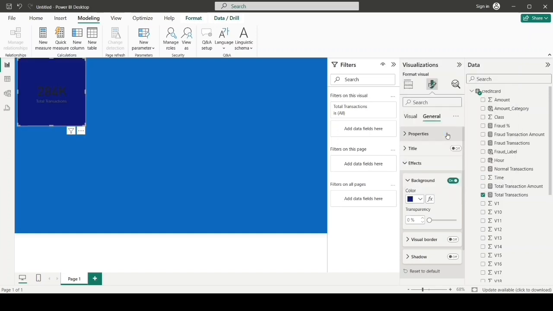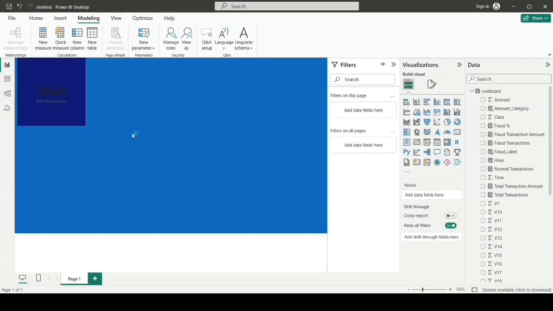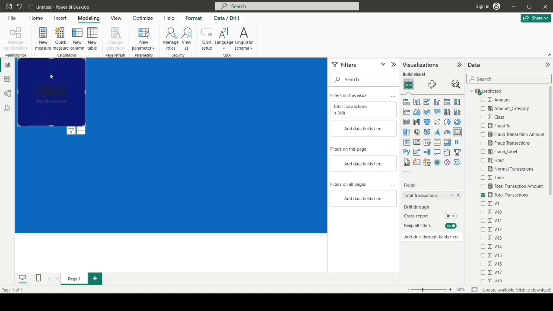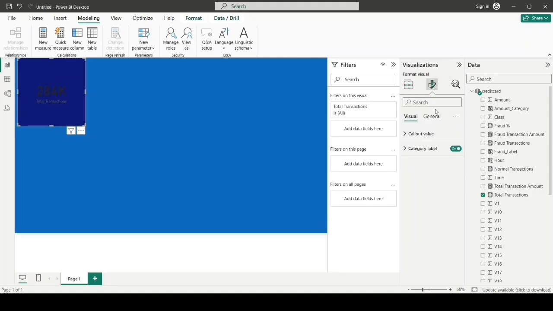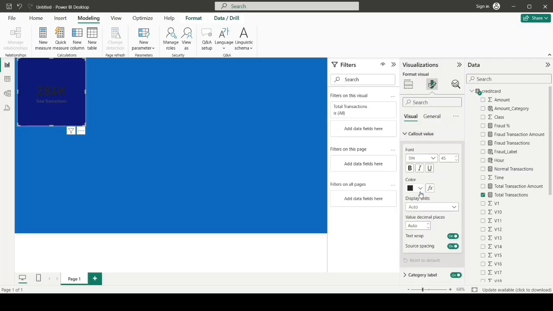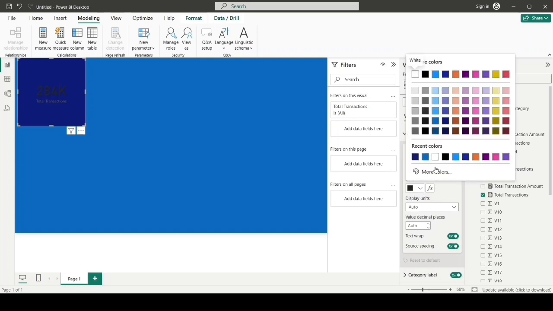So now we are going to change the value color which is not visible clearly, along with the title name of this card. Alright, so for that, click on this, then go to here again, format your visual, and here you can see call out value. Now you can see black, but I need the white color.